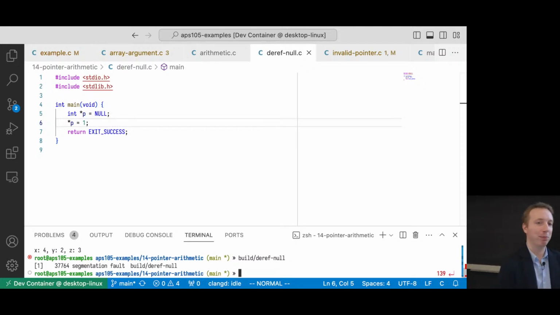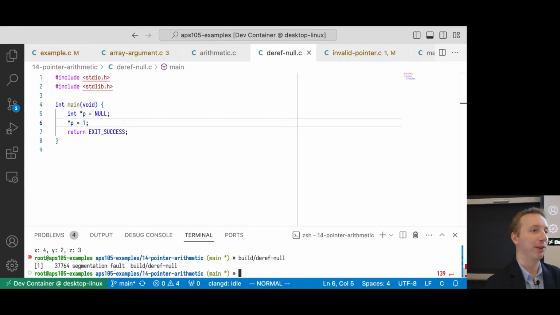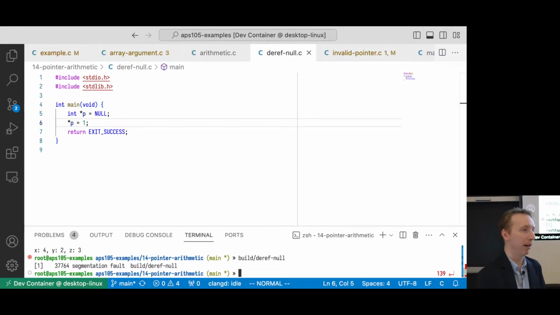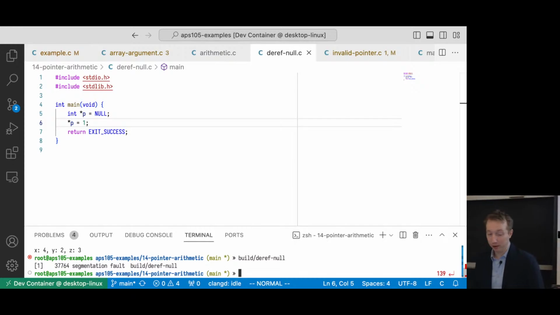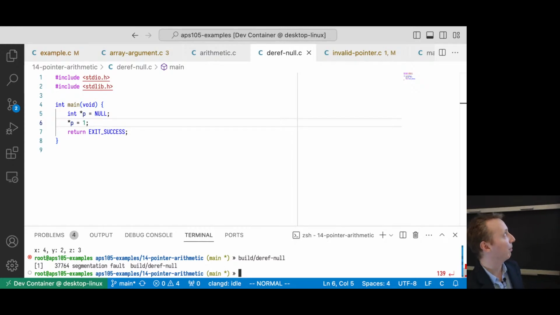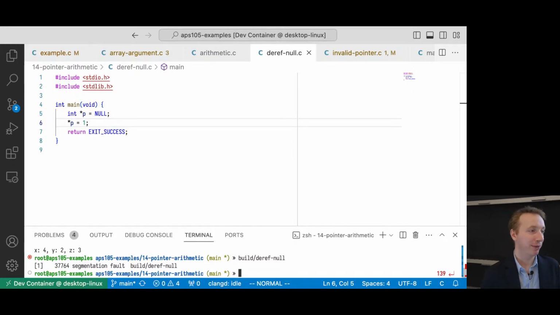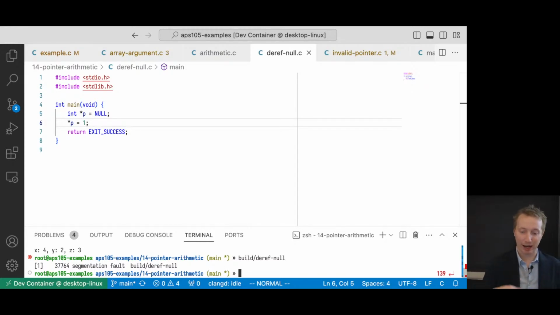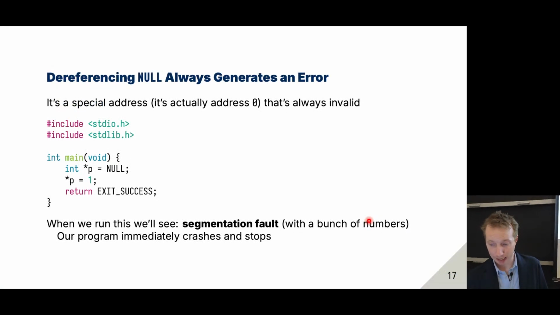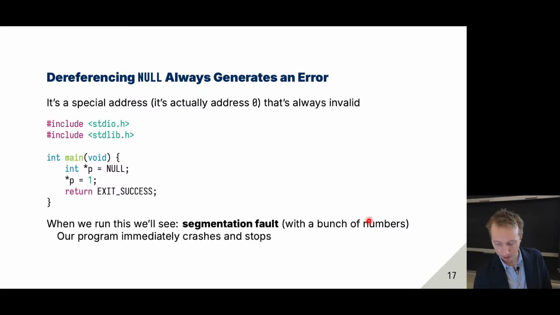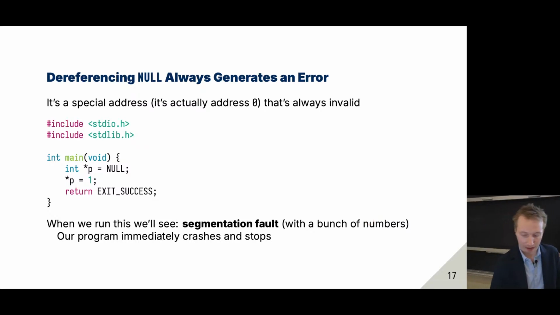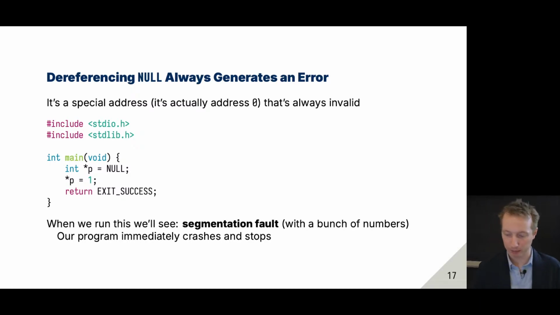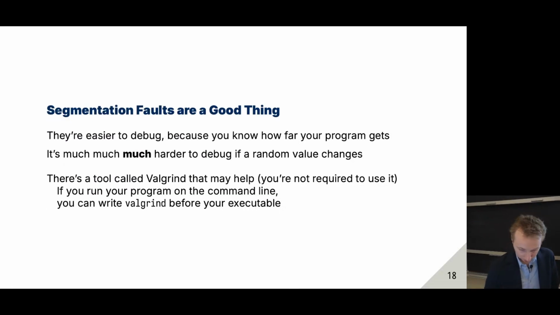segmentation fault. This will be the bane of our existence. So segmentation fault means I tried to read some invalid memory. In this course, in terms of pointer arithmetic and stuff, segmentation faults are actually your friend because they stop your program dead and they indicate that something really, really bad has happened. There was a bunch of numbers there, you don't have to understand them. All we need to know is that our program has crashed and stopped immediately, and we have likely screwed up our memory somehow. So they're a good thing though.